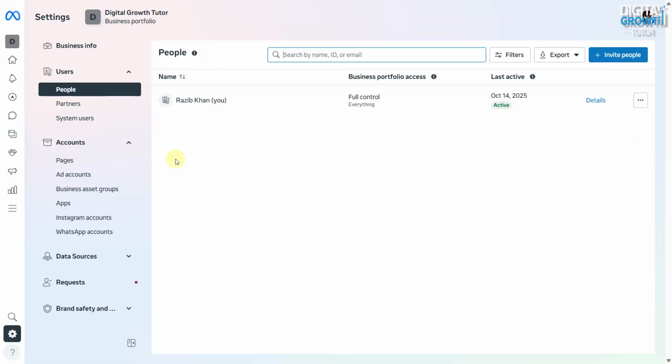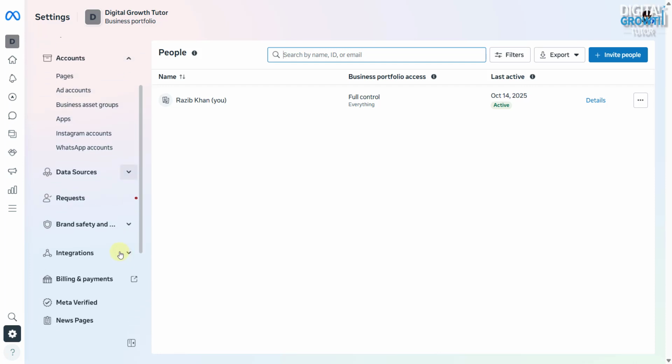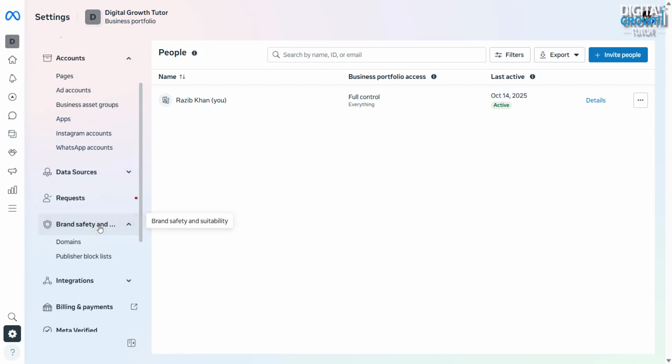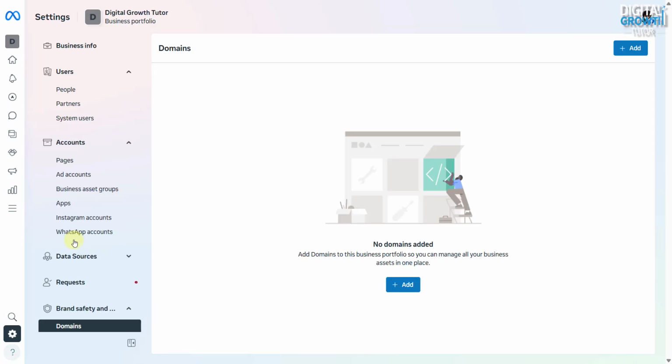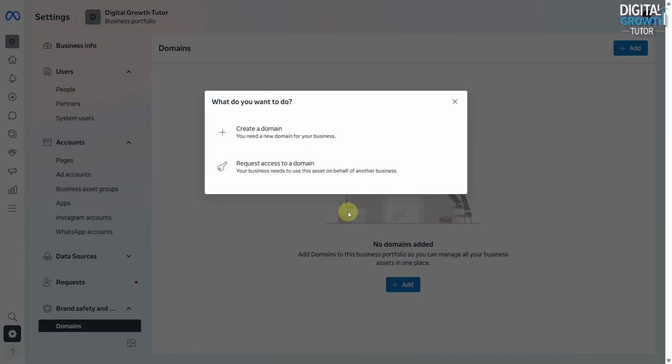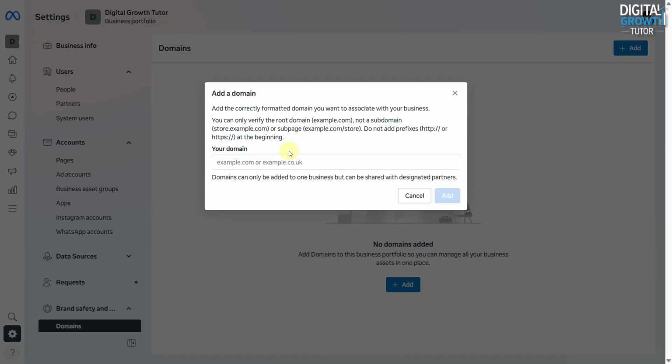Now, scroll down and click on Brand Safety and Suitability. Under this section, click on Domains. Click Add, then choose Create a Domain. Type your domain name, for example, mywebsite.com, and click Add.